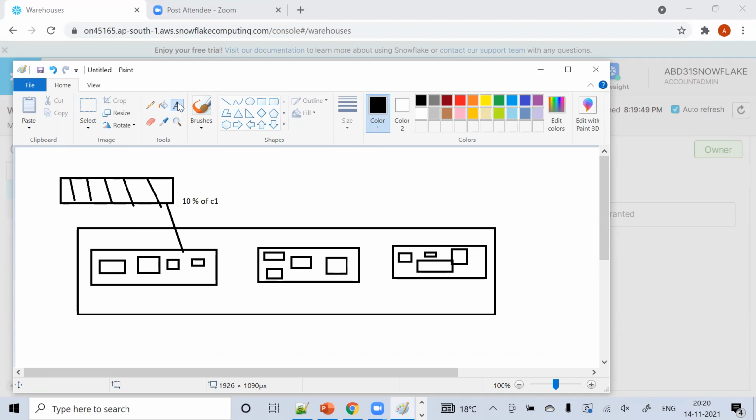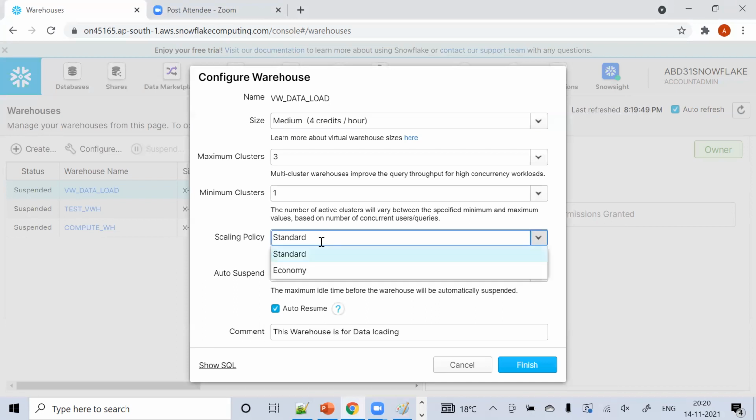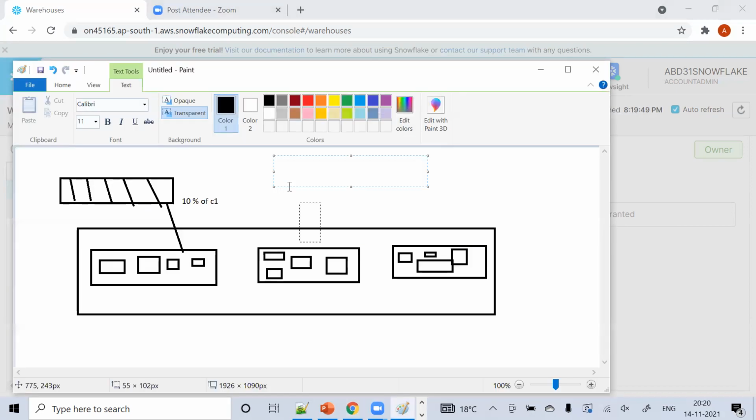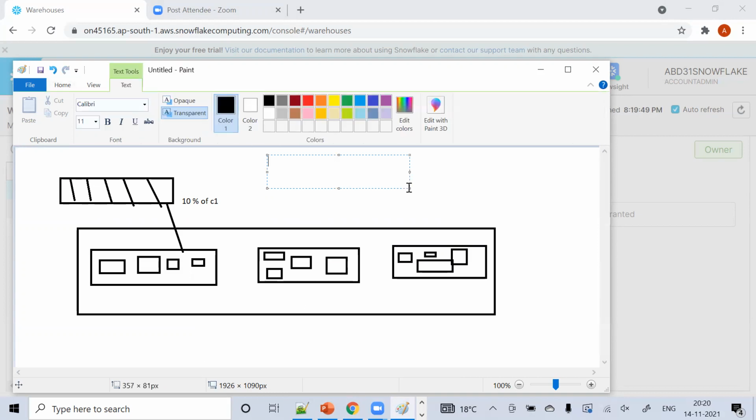All you have to define is the scaling policy: how to start, when to shut down. You have to just mention the scaling policy while creating a warehouse from here. This one, the scaling policy, either standard or economic. Based on those rules, Snowflake will manage the starting and shutting down of these clusters dynamically. Dynamically means you don't have to worry about it. You just have to say that follow this policy. And going forward, you can change the policy also, like you can alter it.